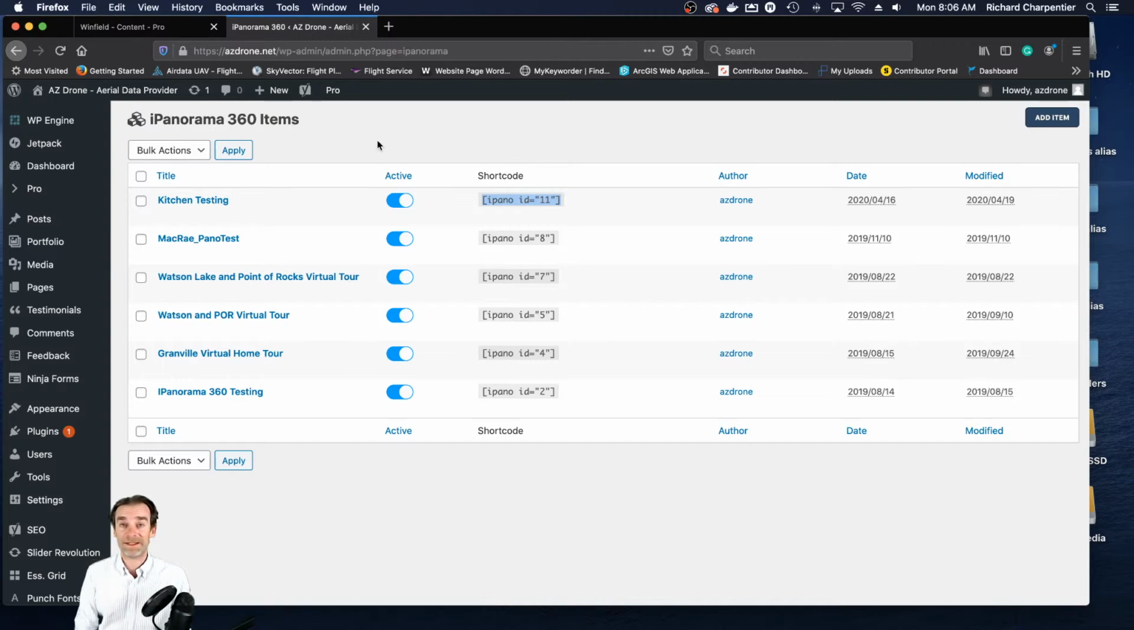iPanorama 360. This is the thing that allows us to do 360 virtual tours, 360 images. It lets us put these right into our WordPress website. There are a ton of plugins and applications out there to do this with, so I'm not plugging iPanorama. I paid them for this, so I've got their pro version. And it takes a while to remember if you're not doing these things every day. There's a lot of steps in this. So we're going to take a walk through those steps.